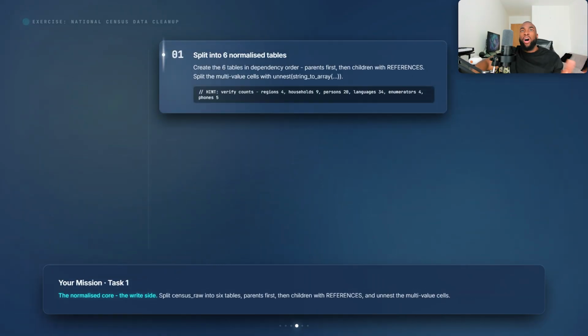So task 1, split into 6 normalized tables. We're going to restructure this messy table, this census raw table. We're going to break it down into clean normalized tables. We need a clean set of tables. We're going to build them up a few times, and after each one, I'm going to tell you exactly what they're doing.